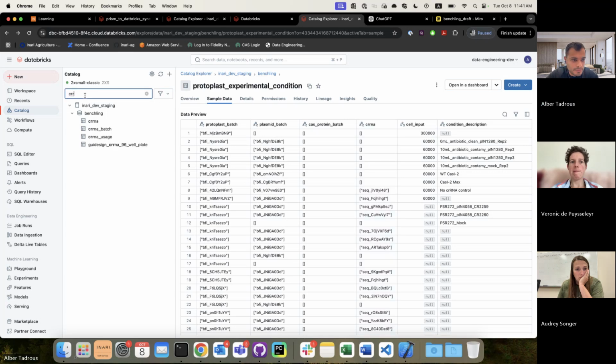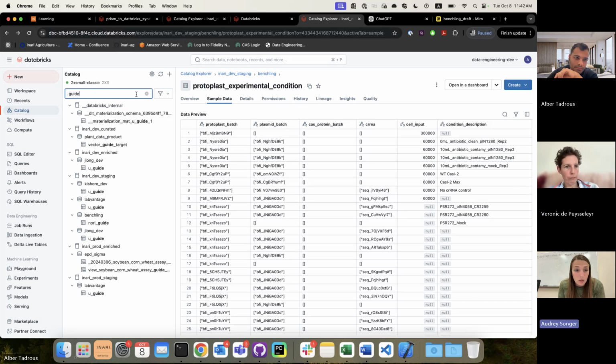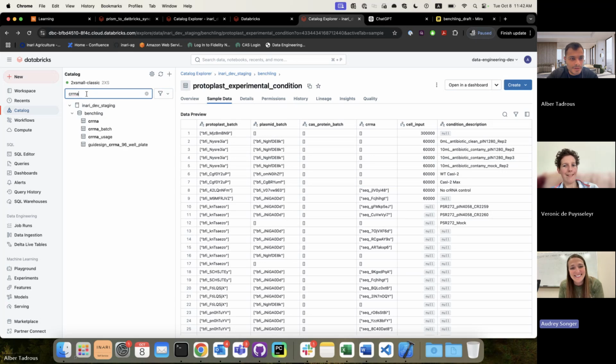CRRNA batch as well, right? I think that's the CRRNA itself. No, I should double check it. For both experimental conditions, it goes to the guide directly. So the CRRNA then, Audrey. Yes, it goes directly to the guide. It doesn't go to a batch or anything. It just goes directly to the guide schema. Oh, CRRNA. Guide is easier to say. Yeah, we have guides.